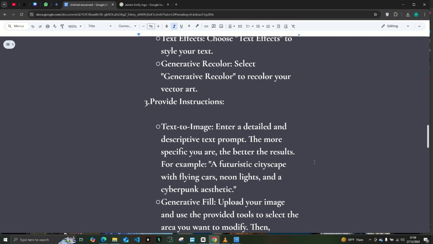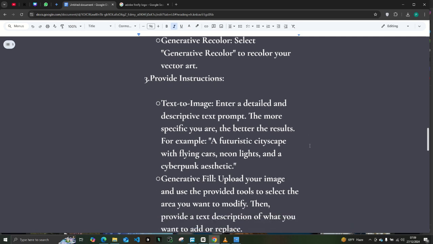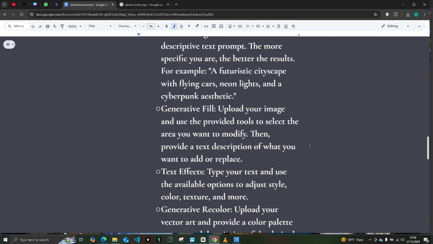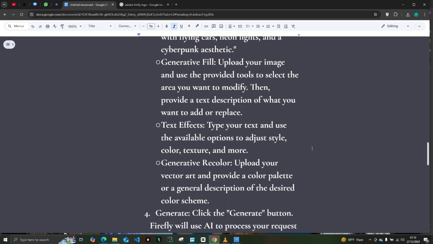Next, if you're using the generative fill, make sure you upload your image and use the provided tools to select the area you want to modify. Then provide a text description of what you want to add or replace, and Adobe Firefly will do that for you. Next, text effects. When you are using the text effect options, don't forget to type your text and use the available options to adjust the style, the color, the texture, and more. Then when you're using generative recolor, upload your vector art and provide a color palette or a general description of the desired color scheme you want to use.